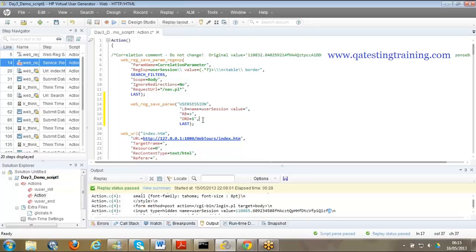What is the left boundary of this value? User name is equal to user session value is equal to, and the right boundary is this one. ORD is equal to 1. What is meant by ORD? In web_reg_save_param we have a list of attributes, like where to search, what is the ordinal, is there any redirection. Many attributes we have, but what we usually use is only left boundary, right boundary, ordinal. If this value is not found, don't fail the function, proceed further.